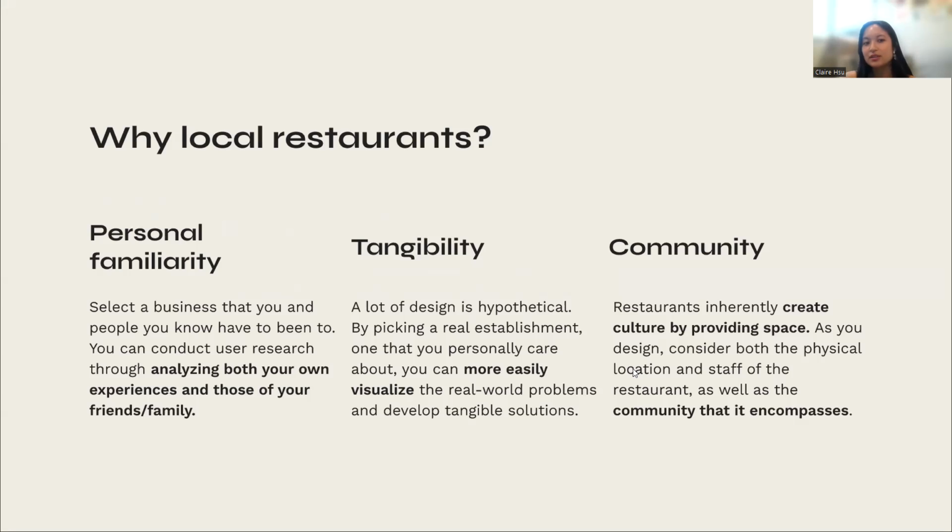So why local restaurants? First of all, there is a level of personal familiarity. So you'd be selecting a business that you and people you know have been to, and you can conduct user research through analyzing both your own experiences and also those of your friends and family. Second one is going to be tangibility. So a lot of design is hypothetical, but by picking a real establishment, especially a local one, and one that you personally care about, you can easily visualize real world problems and develop more tangible solutions.